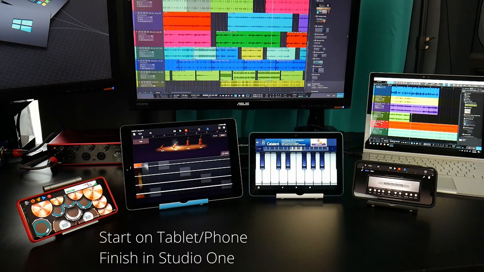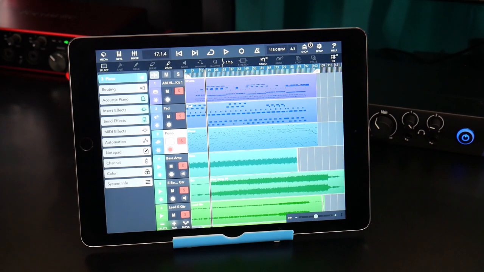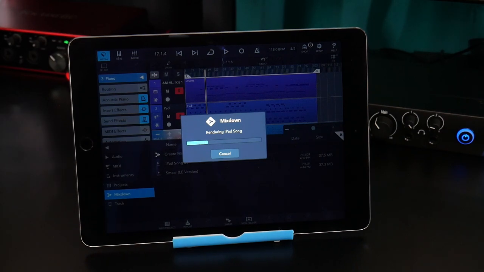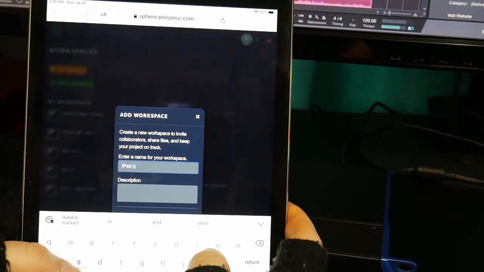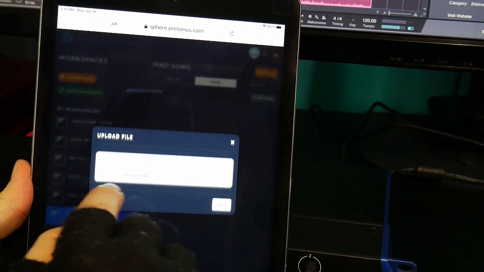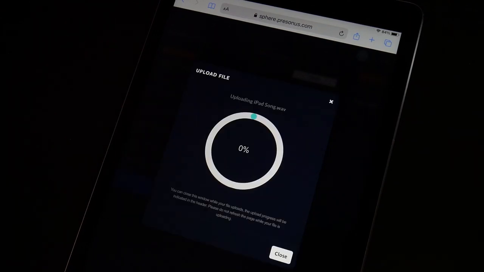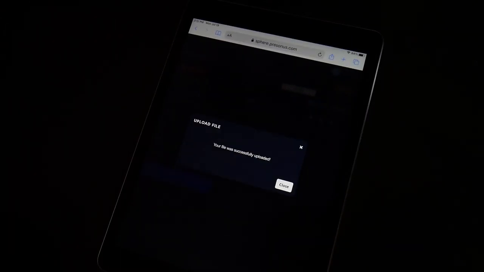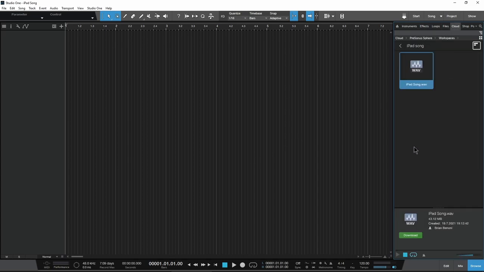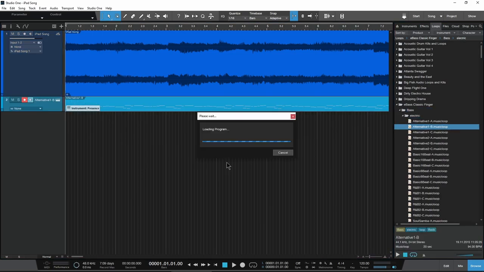And it gets even cooler if you use an iPad, iPhone, or Android device. Maybe you start a song using an app. You can then export that track or multiple tracks, and then upload it to a workspace right from your device. Then, when you get back to your computer, open Studio One, head to your workspace, drag in the track or multiple tracks, and finish the song using Studio One.